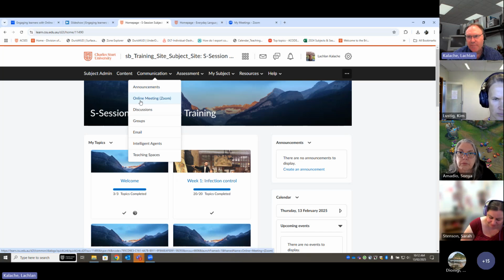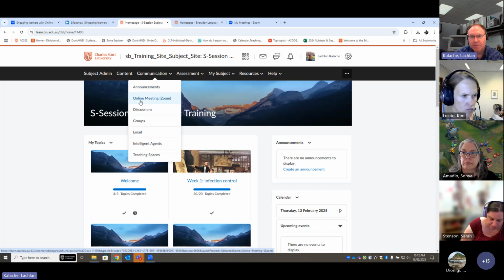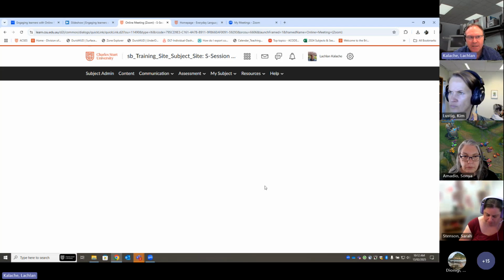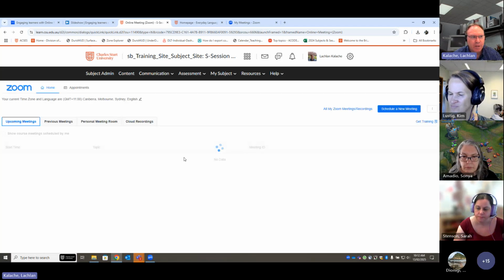This tool will communicate between your Zoom account, which we've just checked to make sure we were signed in to the right Zoom account, and the subject site, and connect those two identities. So Lachlan, with his CSU account in his subject site in Brightspace, his account will now sync up with his Zoom settings, which are signed in. I'm going to open that up. It's loading the integration in the background. It's a little slow, but basically it's embedded inside the subject site and will load now.